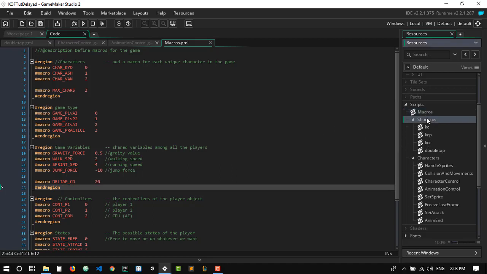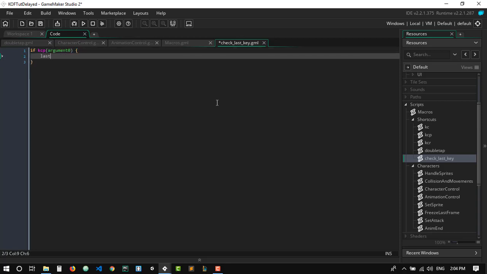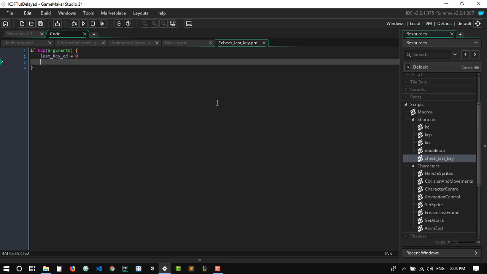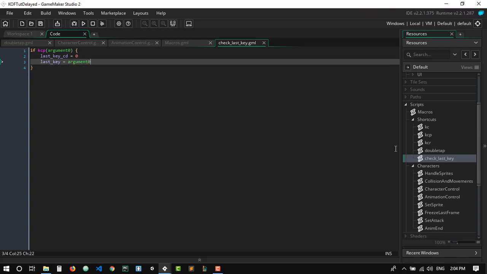So as long as we are within a 20 frames span, we should be able to double tap any key. Now the last thing that we need to do is to add values to the last keys. So I'm gonna say here check last key, and in here we're basically gonna check if keyboard check pressed argument 0, then we want the last key cd to be 0, and because we just pressed it, we also need to change the last key to argument 0.